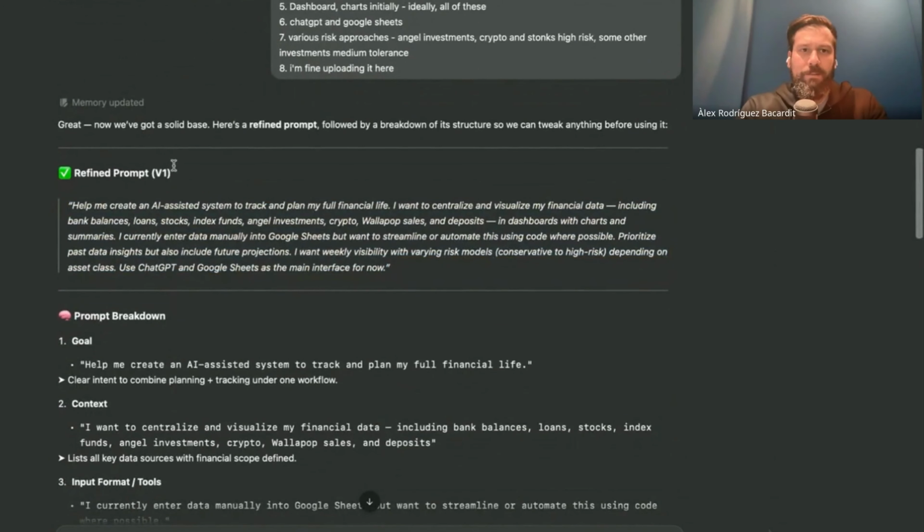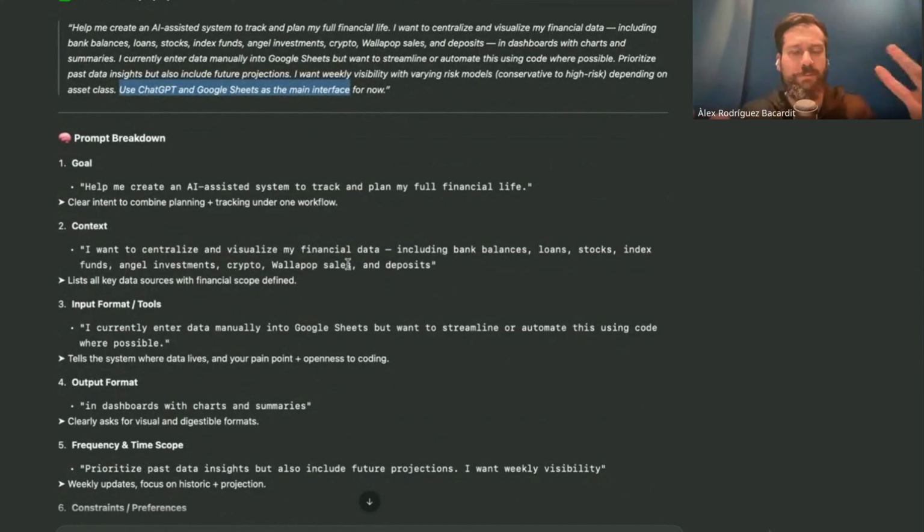So here we got version 1, which is good enough to help me create an AI assisted system. It gives a little bit more context. It gives exactly what you want. It explains the output dashboards with charts and summaries, how you will enter the data, what kind of data it should expect, and more instructions about how to use it. And here, actually, this is more verbatim. You probably don't need this level of detail, but it's good.